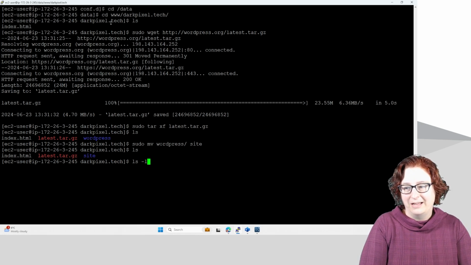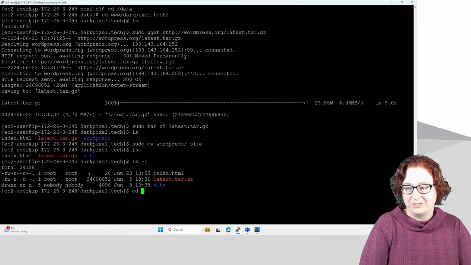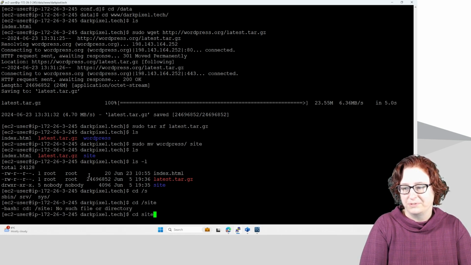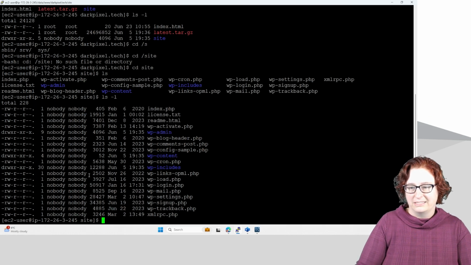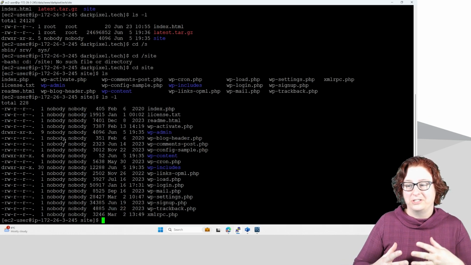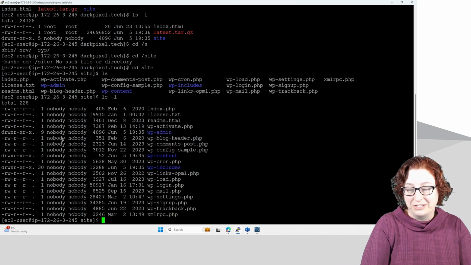Now, one problem. If I have a look at the ownership, you will actually see that that folder has got no ownership. And if I change directory inside that folder, cd /ops, and let's actually look at the details. You'll see there's no ownership of those files. So that's going to cause us issues.